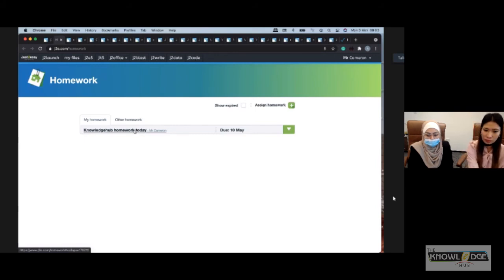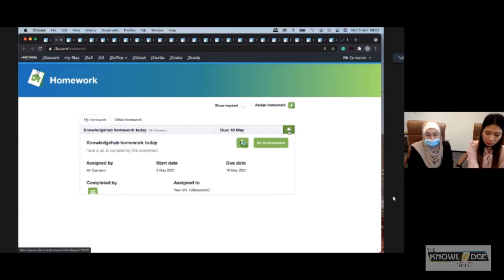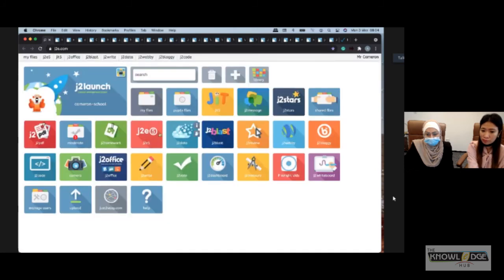The student will come in here, they will see that they've got that homework, and as soon as the students start completing the activity, I will build up a list of all of the students here who have completed it, and I'll have a link to go straight to their work. So that's one way of doing it.